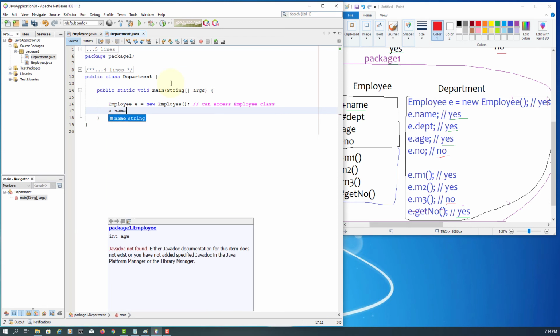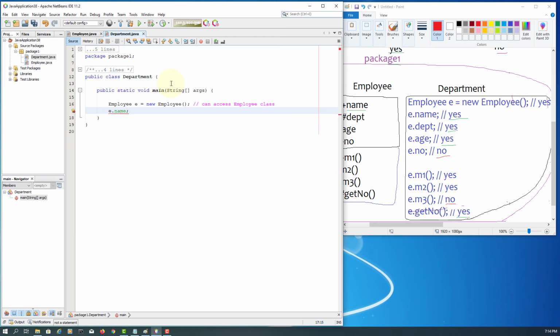The second one, do we have access to name? Yes, we do, because it's declared as public. Next one, do we have access to age? Yes, we do. It's protected, because department is still in the same package. Again, department is also the same.